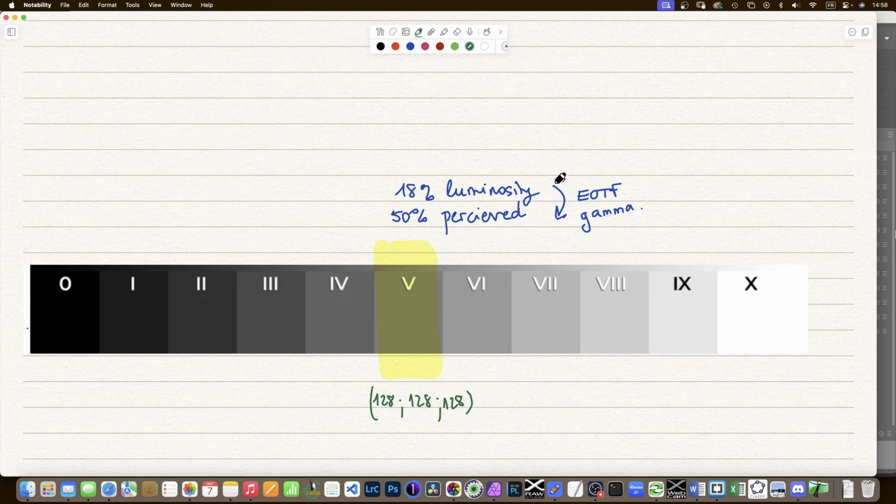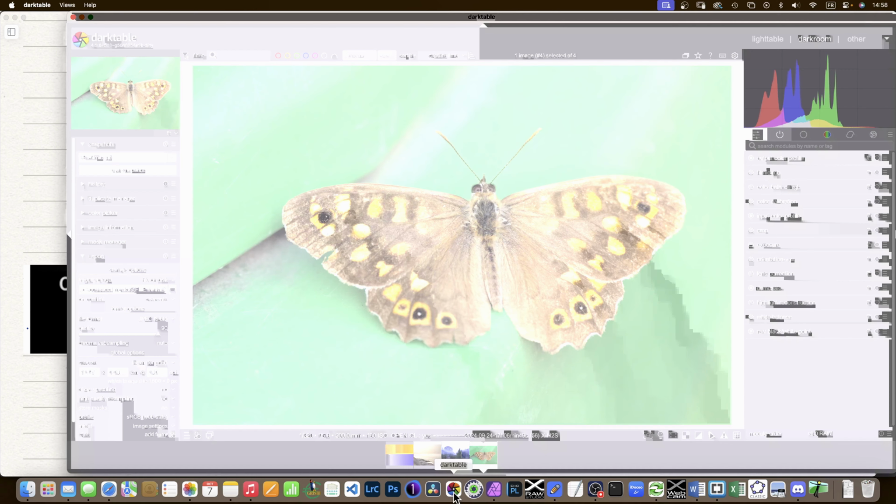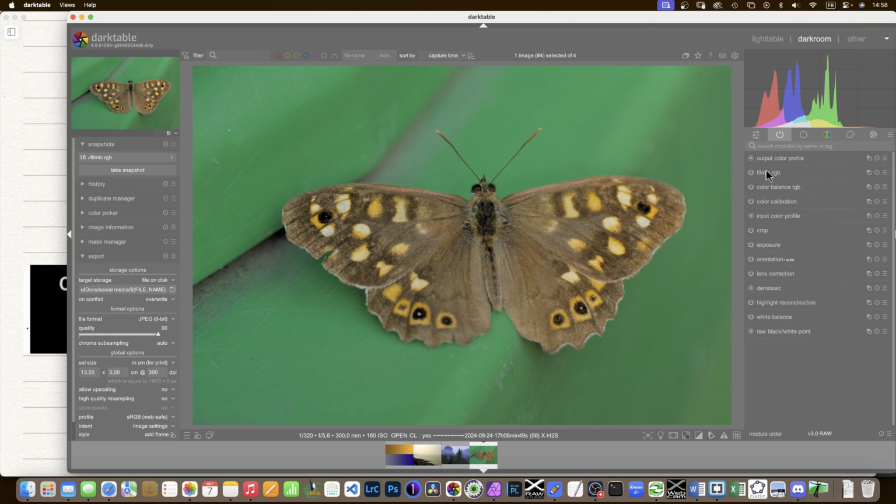Now, there is a gamma function, which is also called the electro-optical transfer function, EOTF, which will do the job, transforming the actual values of luminosity to the screen, so that what's on the screen actually looks like what we see in nature when we look at the scene. And I think this is where I'm skating a little bit on thin ice with this. I think it's the last module. I think it's the output color profile that does that. I don't think it's done in Filmic or in Sigmoid.